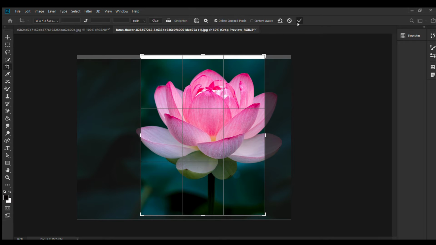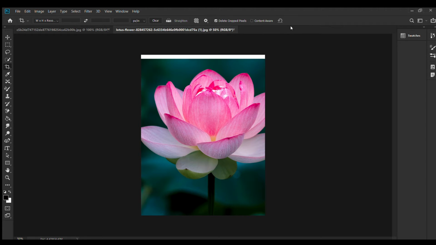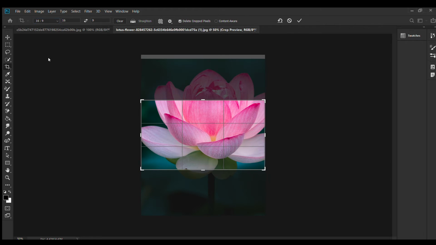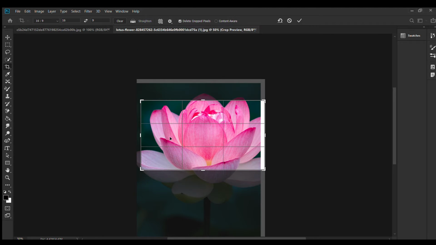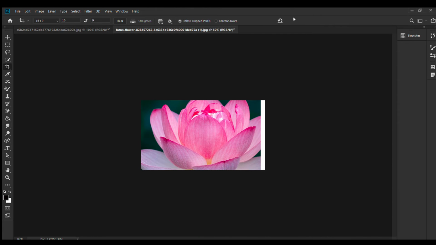So like this. Now I'm going to select the 16 by 9 ratio. So this is here. You can see. And then click OK. This is the work of the crop tool.